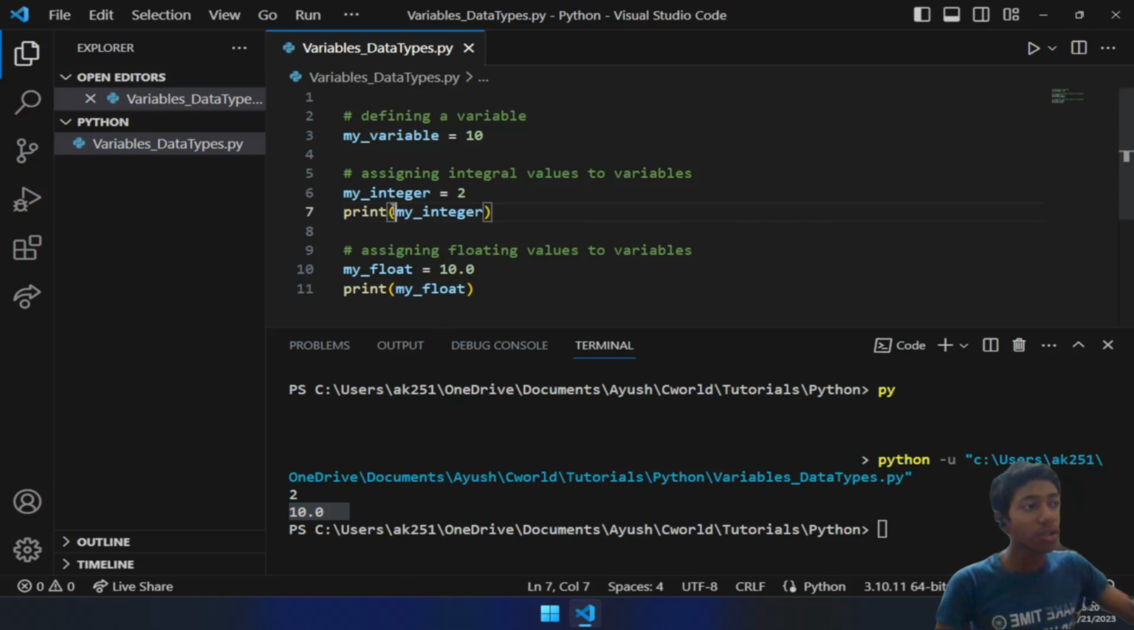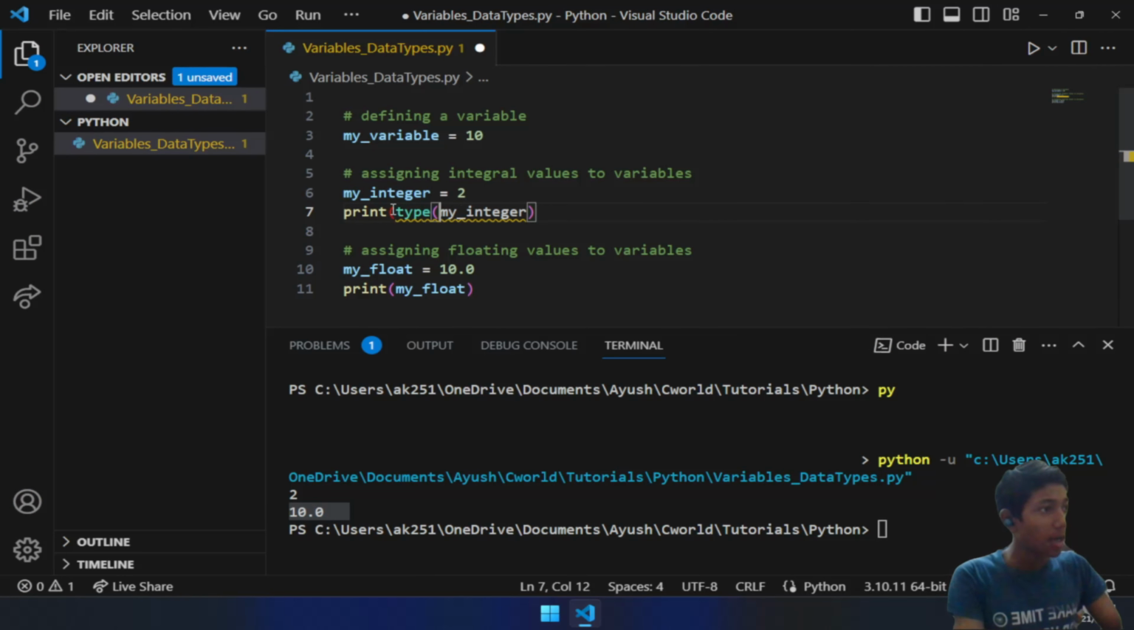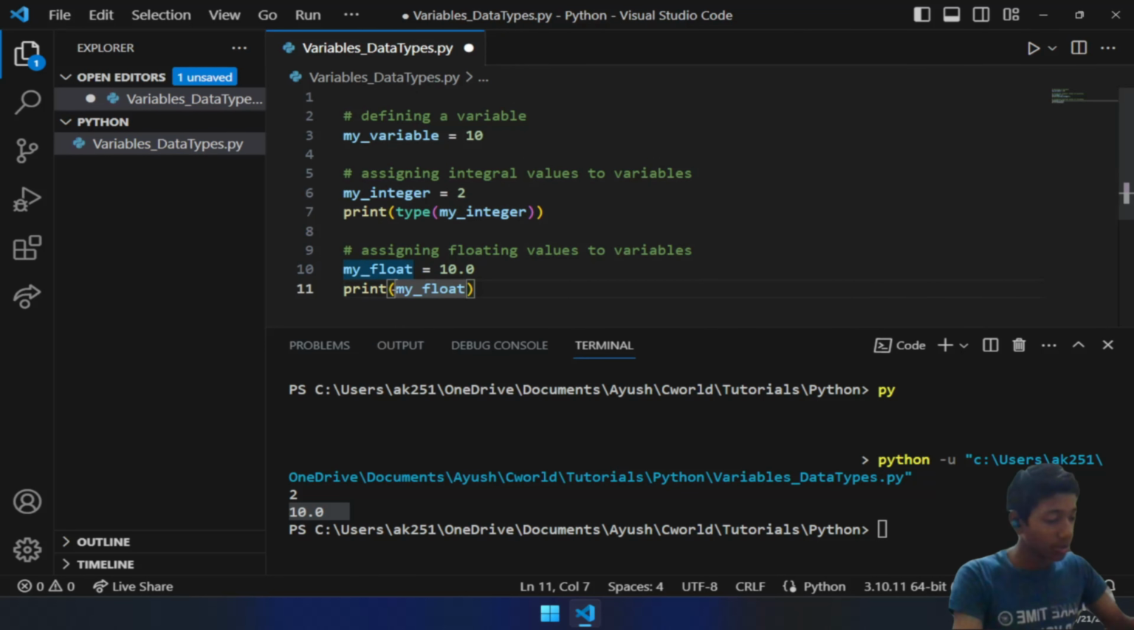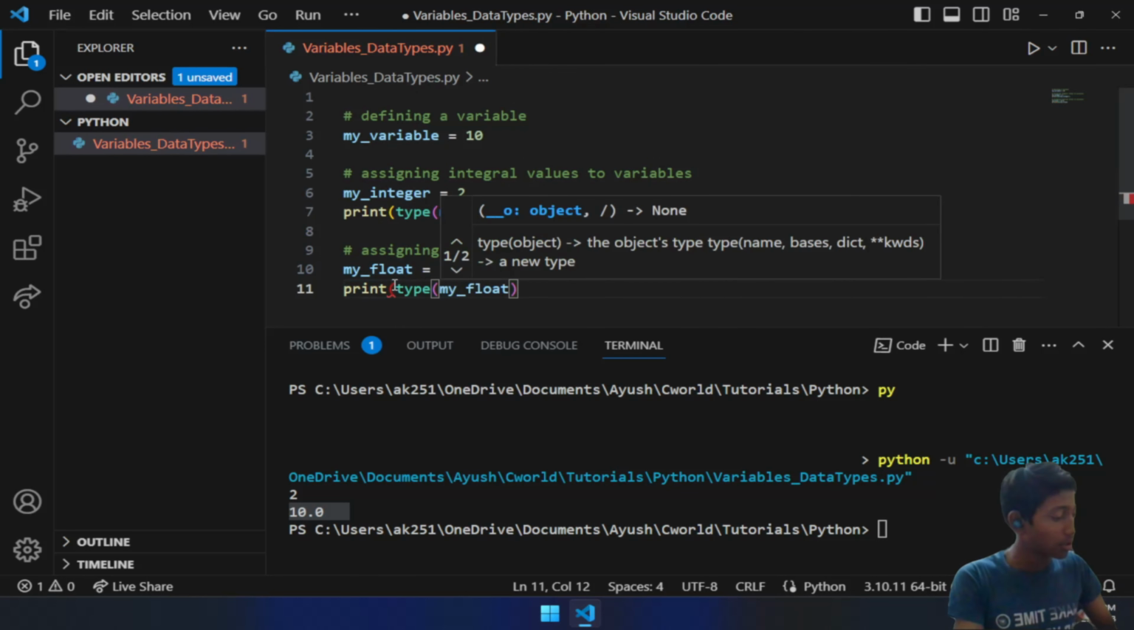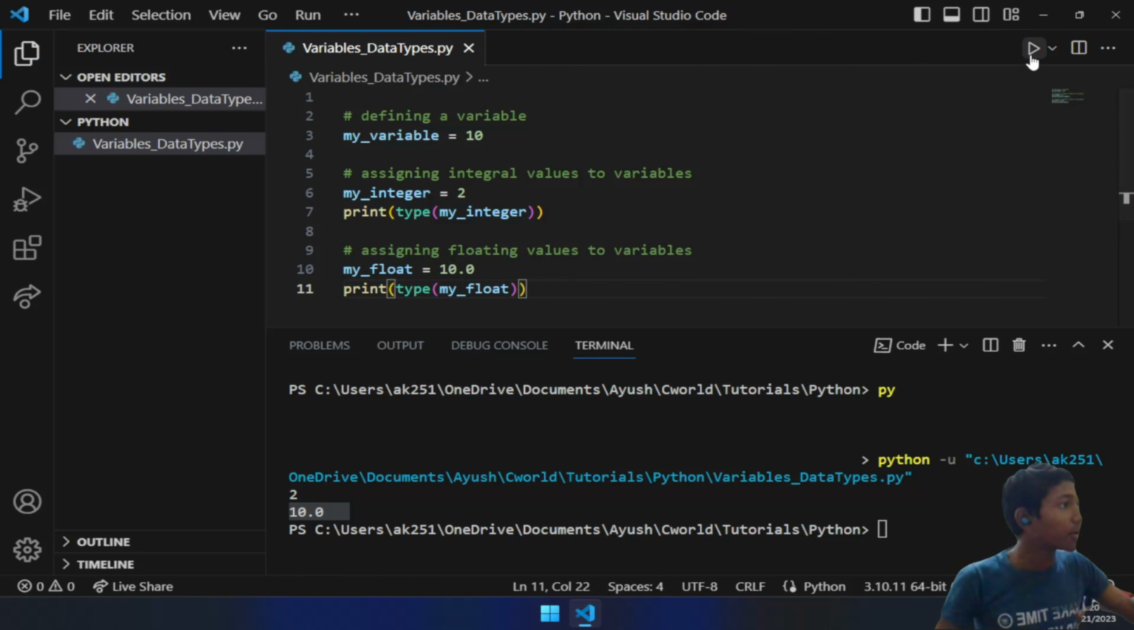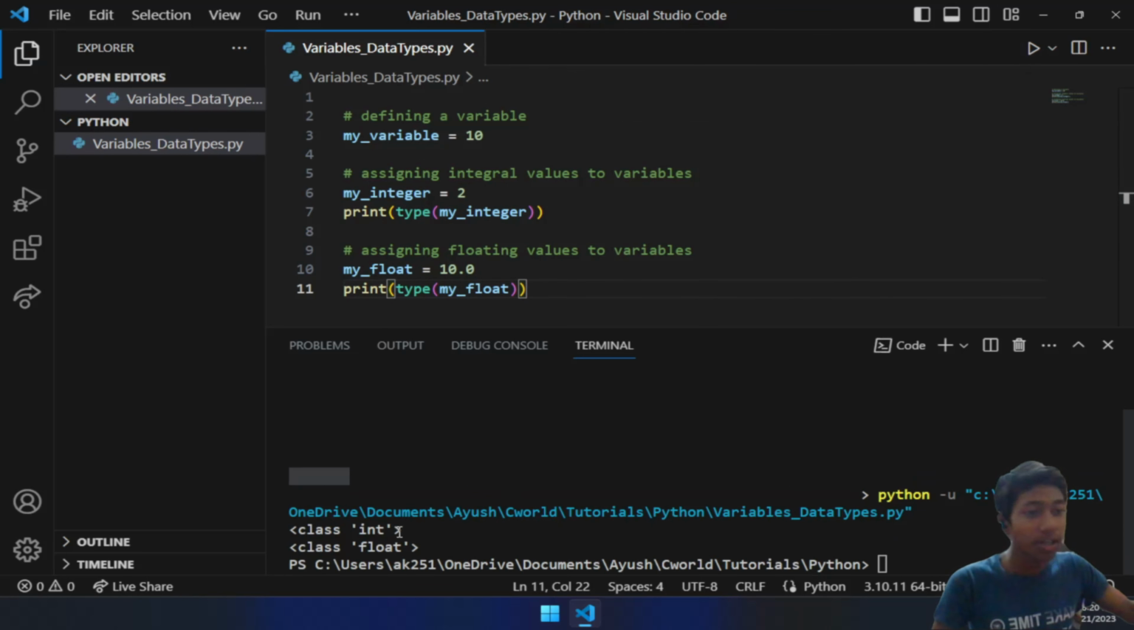So we can also get the type of a particular variable in Python. Python has an inbuilt function known as type. If I call this function and close the brackets over here, we will get that it is an integer, and it's the same thing over here. Now if I run this file, I shall get class int and class float. That means the first value 2 is an integer and the second value 10.0 is a floating point number, or a float as known in Python.